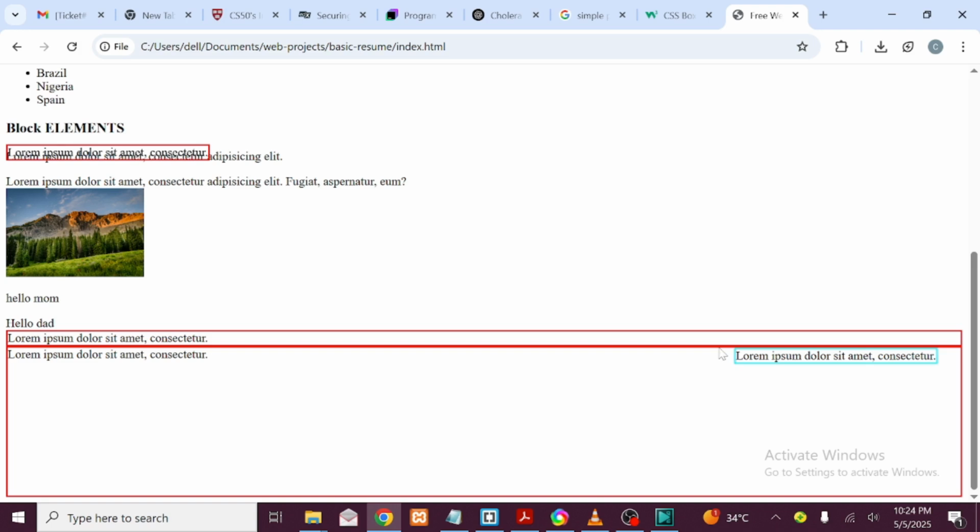You can see how it is. This is how to position an element. Absolutely.